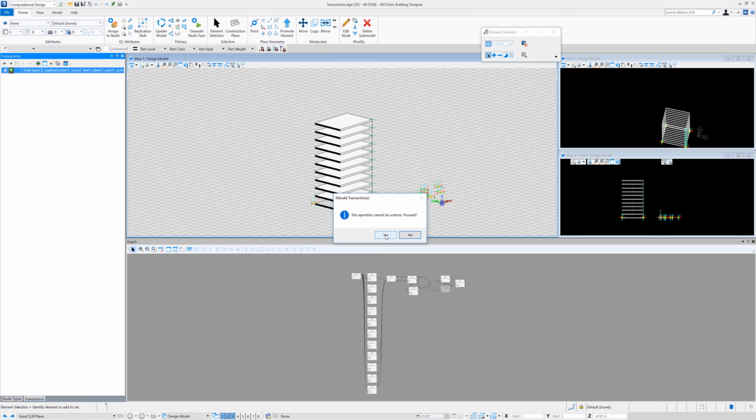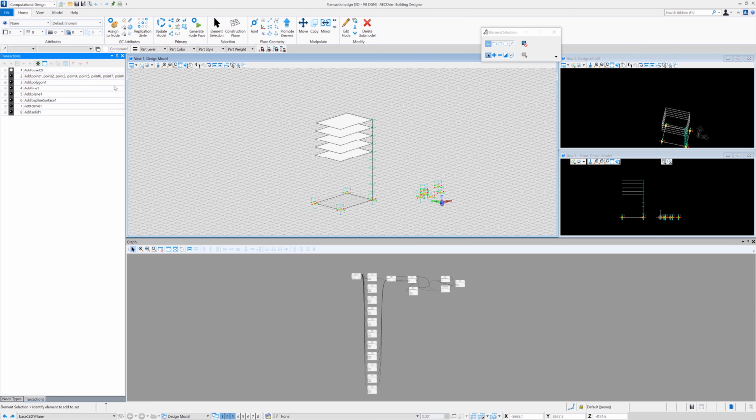So, warning, if you have a very complex and detailed script, now might be a good time to select No and go and back up your file. Otherwise, just click Yes and watch some magic. The transaction script is now rebuilt and expanded into separate transactions related to their nodes.